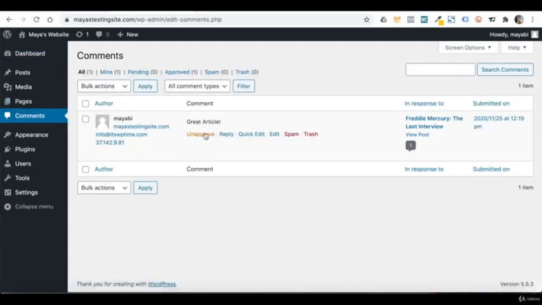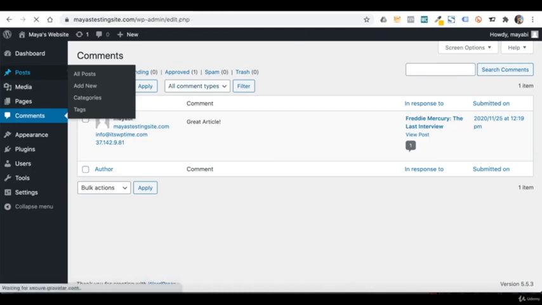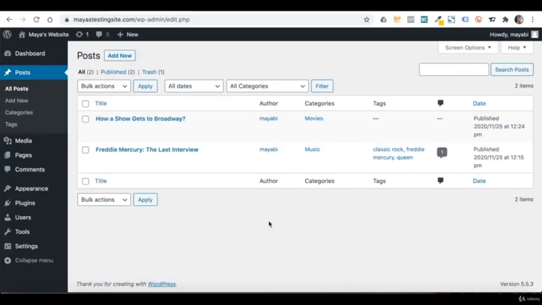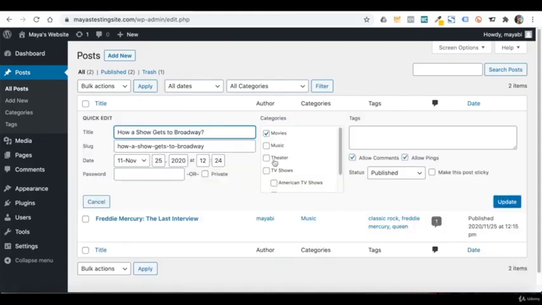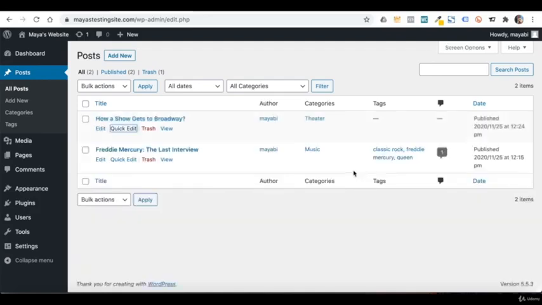And here you can approve or unapprove comments, or you can reply to comments, or you can edit them, or mark them as spam, or send them to the trash. I want to show you something else. I've added another post, and let's say that I put it under the wrong category. So as you already saw, I can quick edit it and change the category, and I will update.